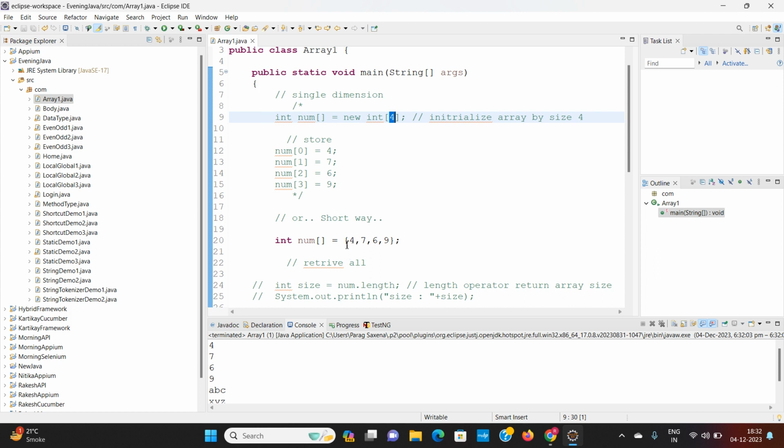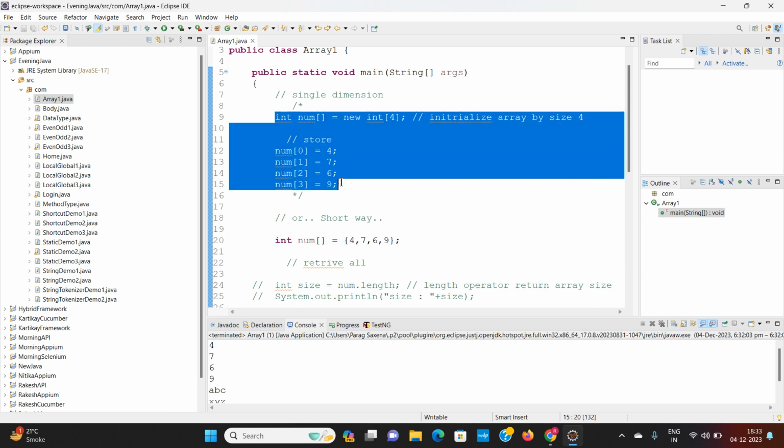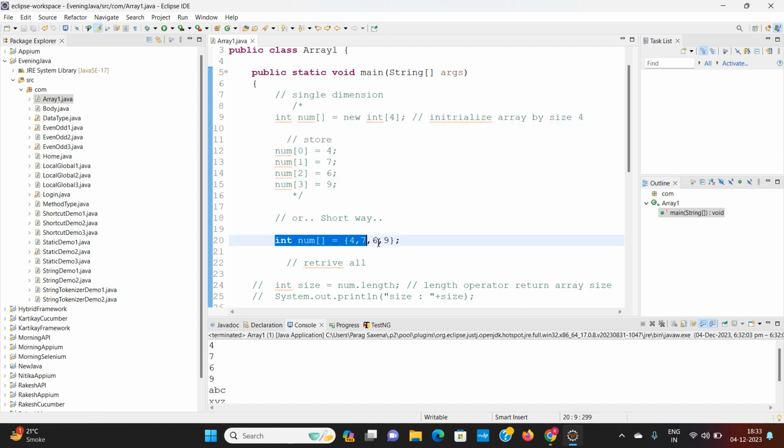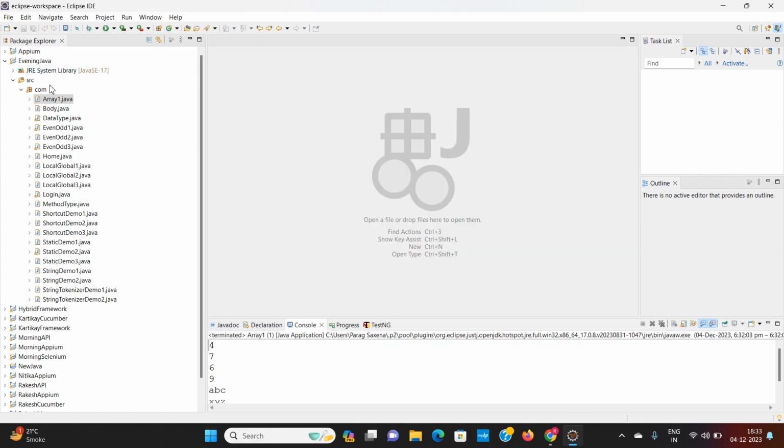But here what is the problem? Here we cannot dynamically add the values within the curly brackets. So hence this approach we will be using more than this approach. But for the understanding, I have shown you both the things. I will be writing one more program in which I will be taking the input dynamically and adding the values, so that you understand this concept also. Okay, so this is the concept of single dimension array, where we are making one row and we are adding the values one after another in an indexing position.